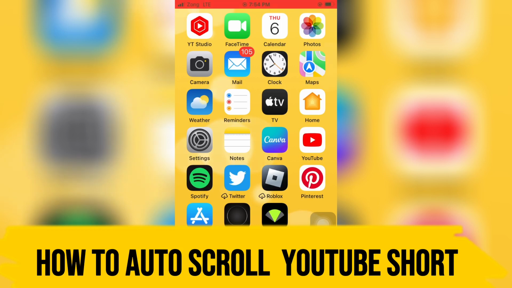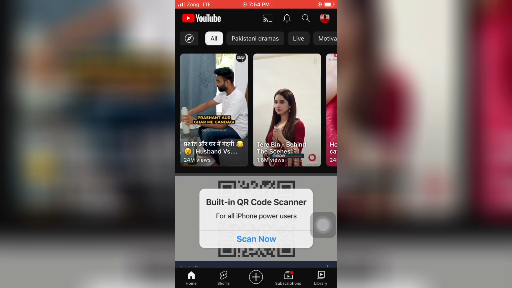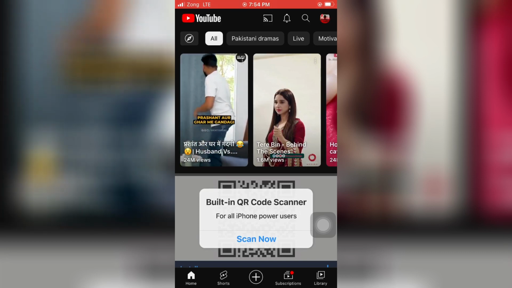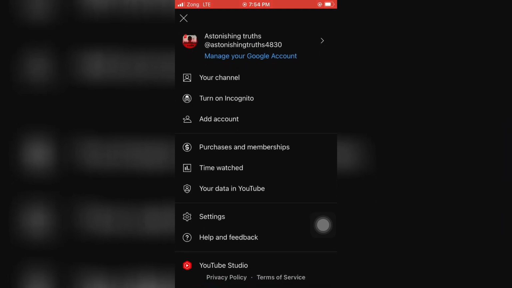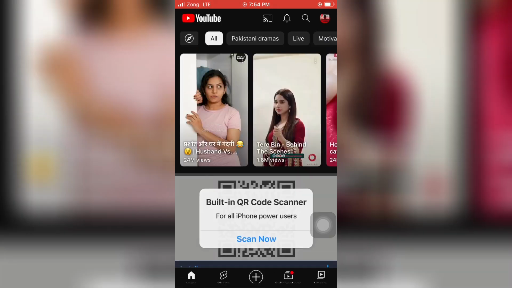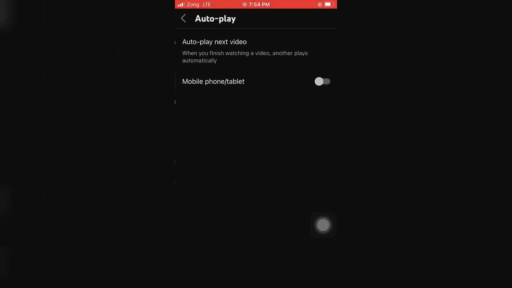Without wasting the time, let's jump into your YouTube app and then hit your profile icon and then proceed to your settings. You can see your profile option at the very top of your screen. Now go to your settings option just below your account. You can see the settings. Just hit that setting. Now just below your general you can see the autoplay. Now you can see your autoplay option.